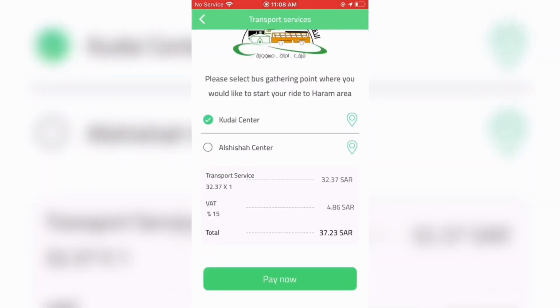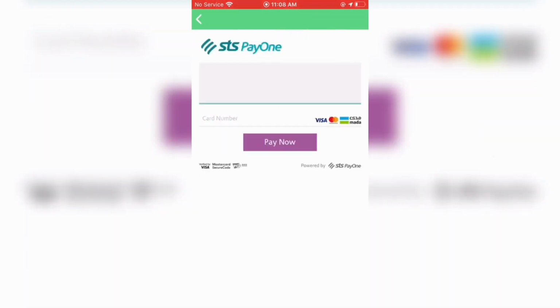You should know that when you reach the assembly point, they will take you in a bus, and you should perform Umrah in 3 hours and get back into the bus. Then again they will drop you at the same assembly point. From there you can go to your place. Now you can pay by Visa or MasterCard or Mada card. 3 options are there. You can pay by any one of them.